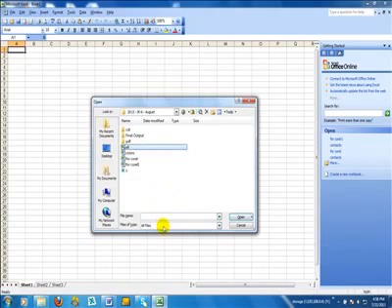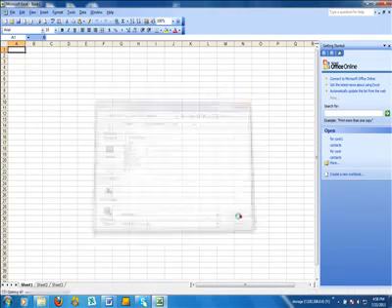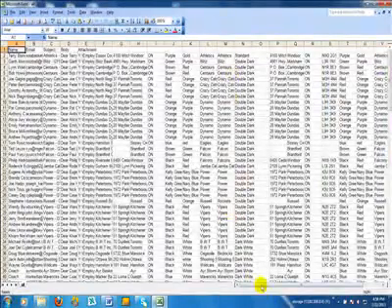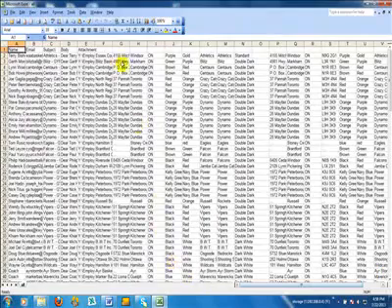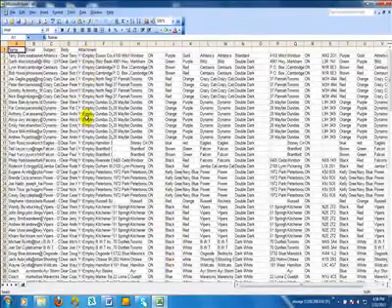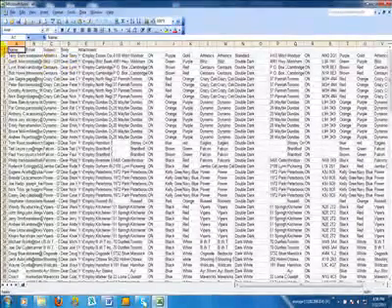And there it is. If you don't see it, you can scroll down here and click all files and it'll show up. And now we have this contact list with the attachment and the body and the subject line in it.